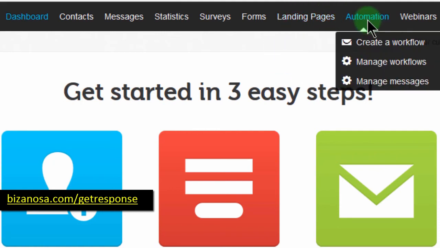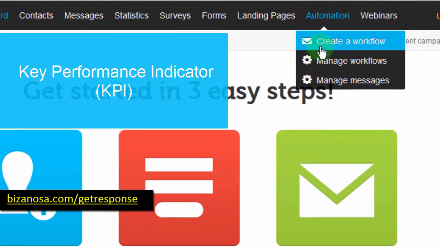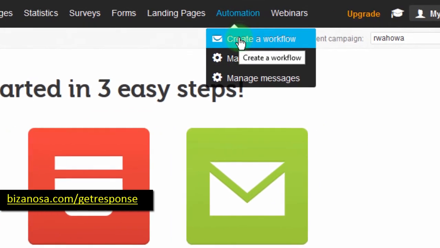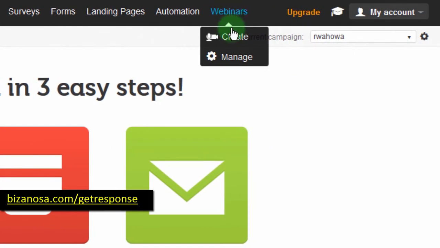And then we have automation. This is one of the newest features in GetResponse, and it is a very powerful marketing tool. This is something that you can use to track your KPIs, that is your key performance indicators. So this is a little bit complicated, and we're going to look at it later on in detail. And then we have webinars. You know what webinars are. If you want to create a new webinar, you can go ahead and create one and manage the webinars that you've created, or the ones that you have created in the past.